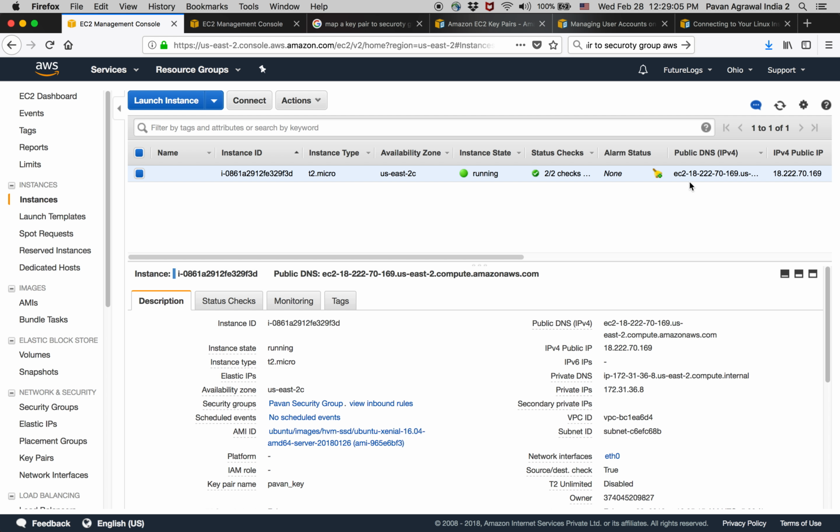There are public IPs as well as private IPs. This public DNS is nothing but, when you launch a web application, you can access that public application through this URL. And this IPv4 public IP is how we are going to connect to our system. We can connect to our system using the file that we downloaded while creating the instance.